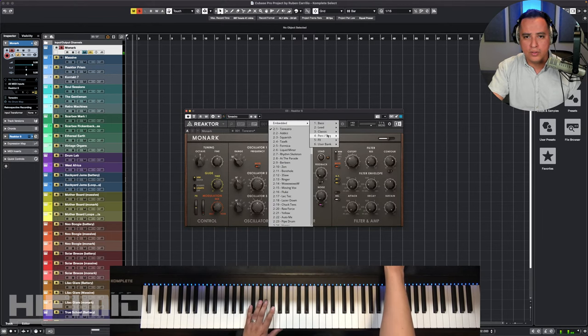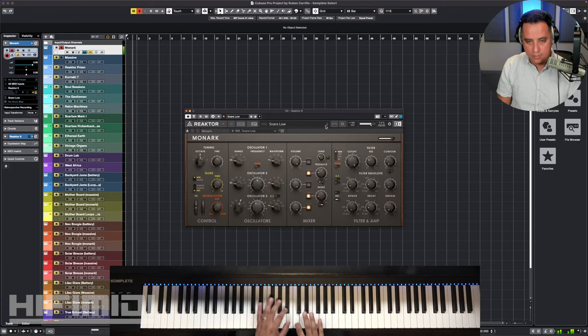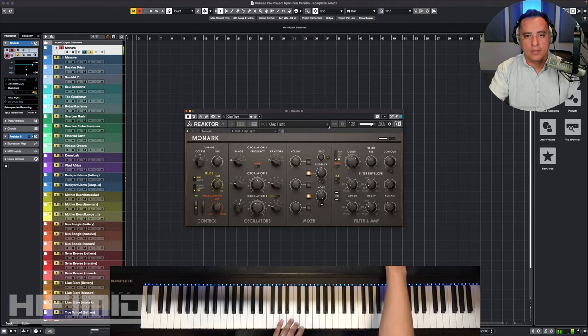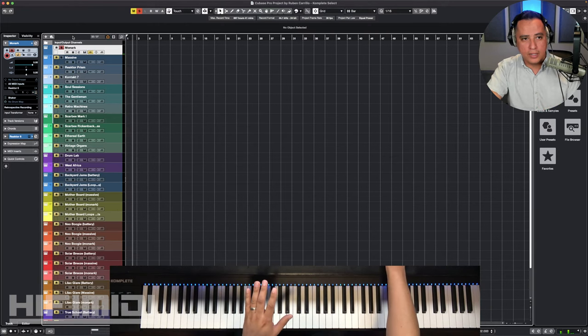And then let's listen to the percussion sounds. So you can get some very deep kick sounds. Some snares. Some claps, hi-hats. Lots of classic sounds. So that is Monark, and I'll touch on that later.